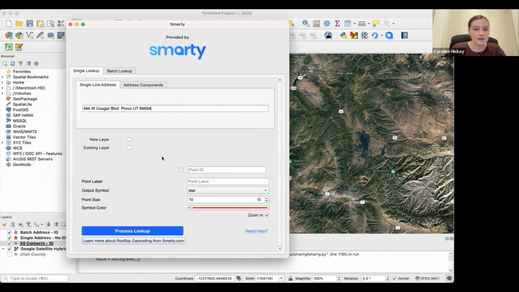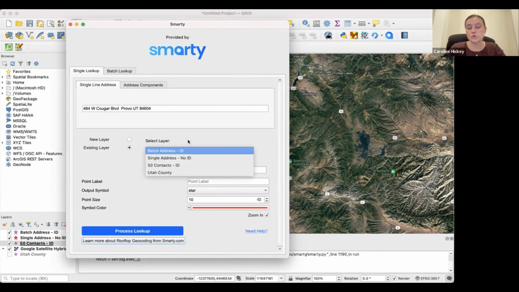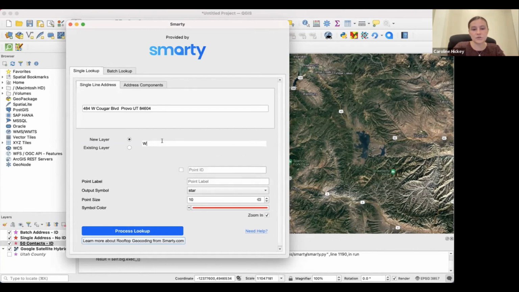Our plugin can also create new layers or add to existing layers. So I have some of these example layers pulled up, and it will only add addresses to layers previously created by the Smarty plugin. So if I had added a Chick-fil-A address to a newly created layer, but the Chick-fil-A was in Springville and I wanted to add this Provo address, then I can go down to that layer and select it. For this, we're just going to create a new one. We're going to call it webinar. And then we give you the option of adding a point ID along with some other information that our API will spit out for you.